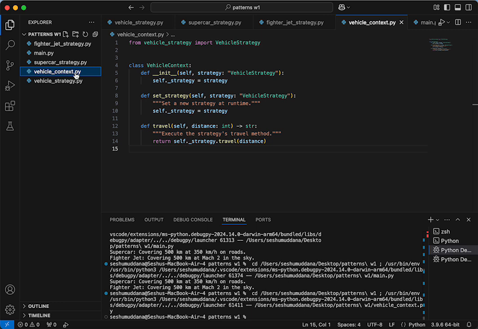The next one, vehicle_context.py, defines the VehicleContext class which uses the strategy pattern. The init initializes the context with the specific strategy. The strategy attribute holds a reference to the current strategy. And the set_strategy method allows the user to change the strategy at runtime dynamically, making the program more flexible. The travel method calls the travel method of the current strategy.